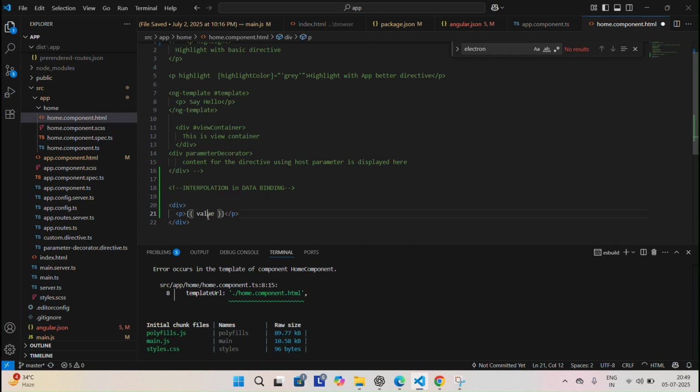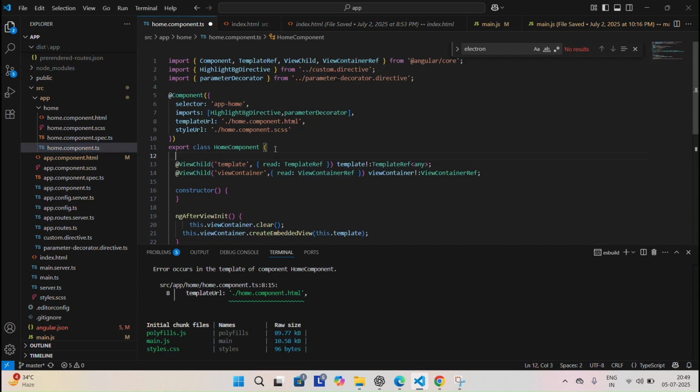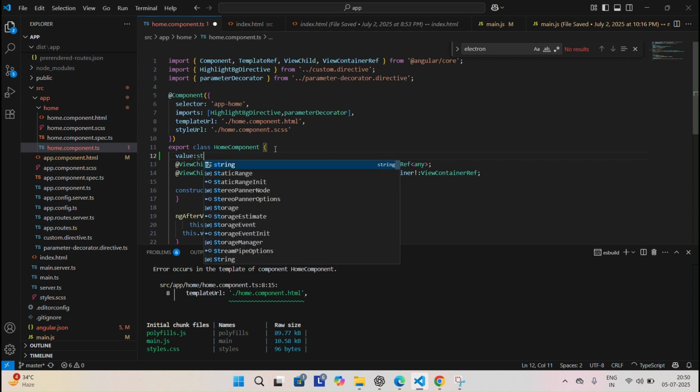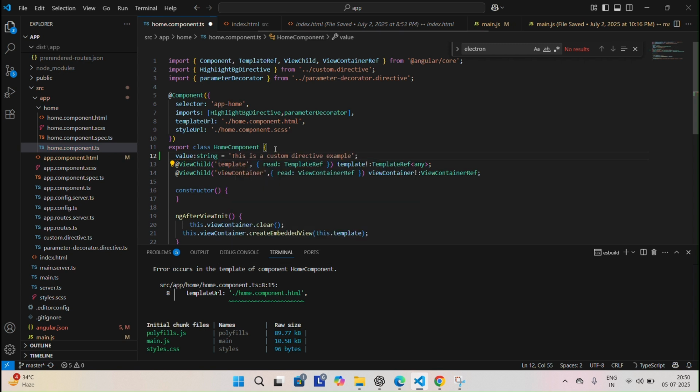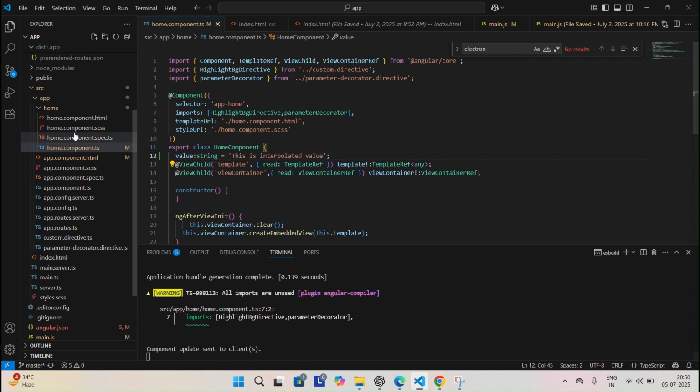So this is a value you pass from the TS file. Here now you need to declare a value called value, in the type of string, and any message you can give. Here I'll give, this is an interpolated value.